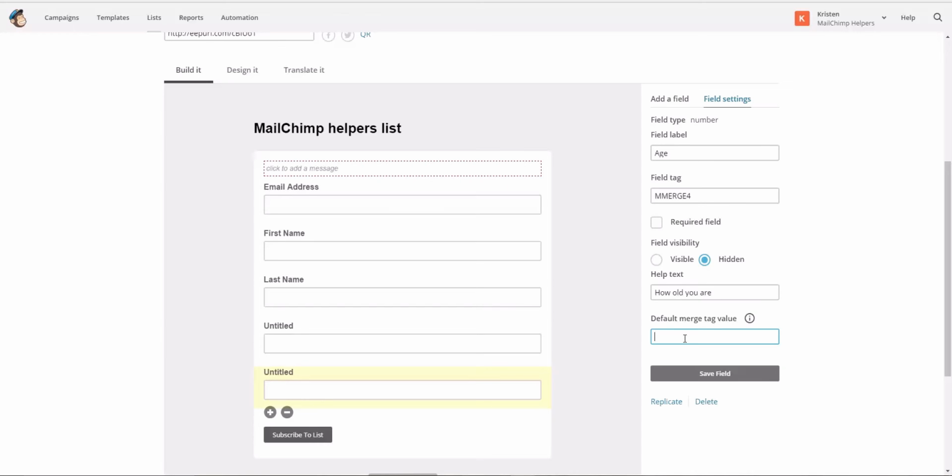But if I want to use the mmerge4 merge tag in my campaign and say, hey, happy birthday, it looks like you're blank years old, and they don't have a value, I don't want it to just be blank, so I might want to put in a merge value here, 1 year older, or something like that. Whatever it is that I would want to be displayed in place of the actual number that would be in this field otherwise. Okay, always make sure that you're saving the field.